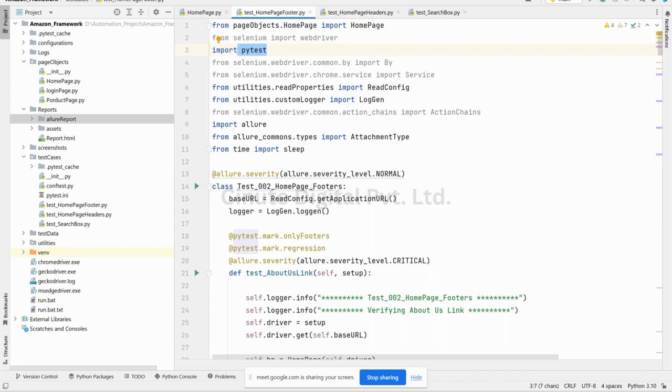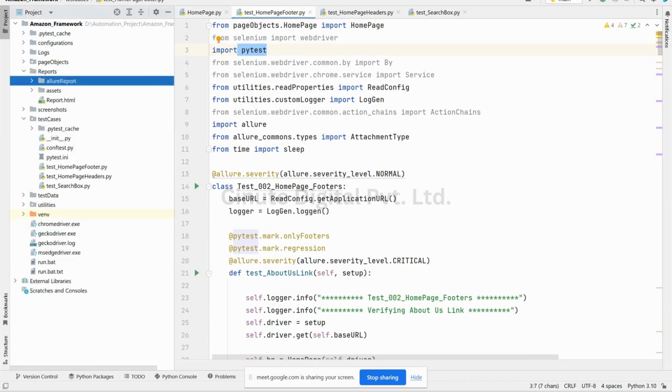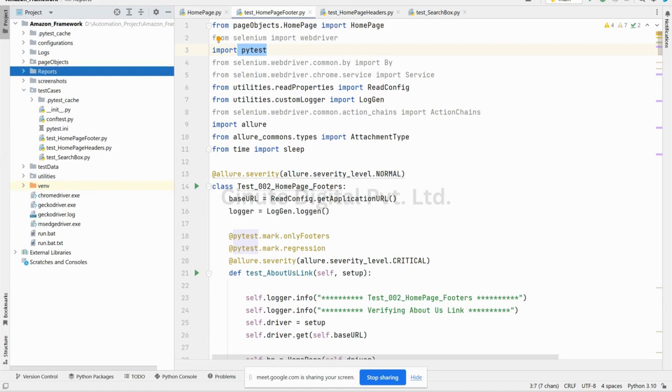So here in the Amazon framework, we have different folders: configuration, logs, page object model, and a report folder, wherein we will be saving the report. Similarly, we have a test case folder. Inside, we can write down test cases and execute them. Here we have test cases written for the home page footer, test cases for the home page headers, and some search box test cases.